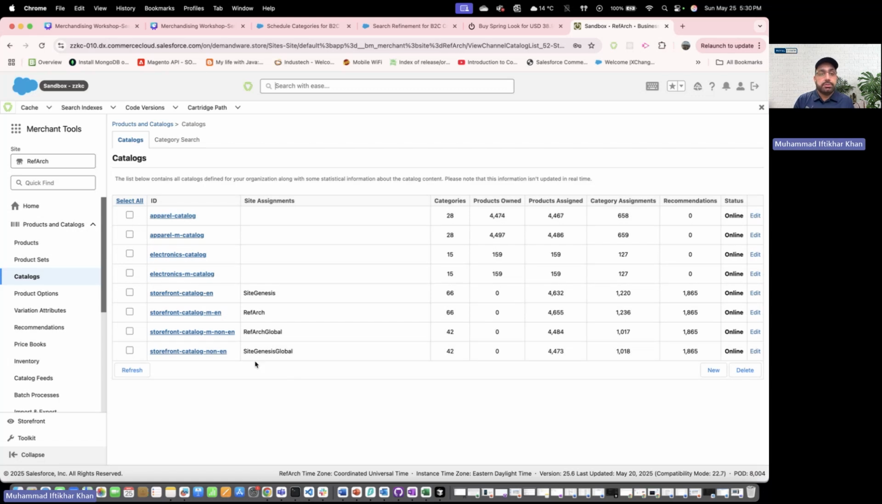One thing you need to remember is that you can assign only one catalog to a site at a time. You can define multiple site catalogs in the backend system, but to a particular site you can assign a single catalog at a time. For example, this particular catalog is assigned to the RefArch site at this time, which has 66 categories, 4655 products, and 1236 category assignments.